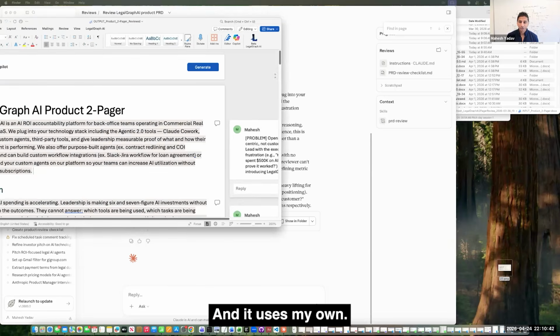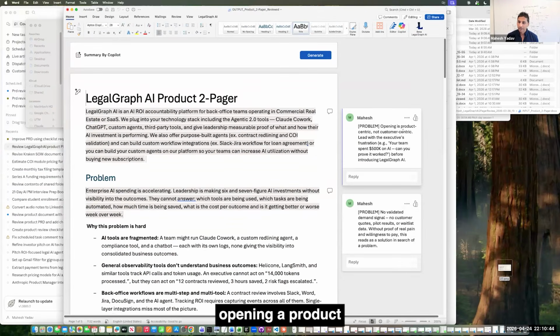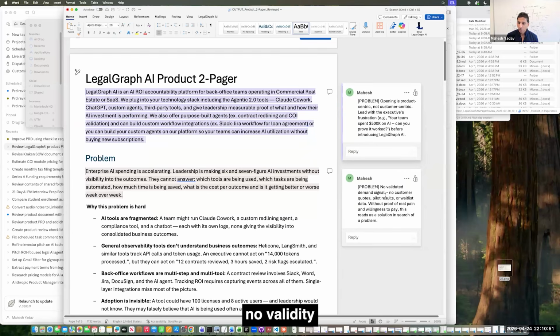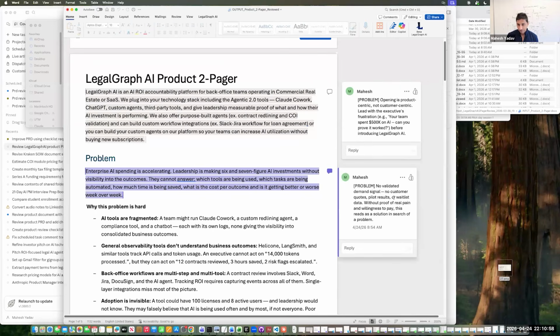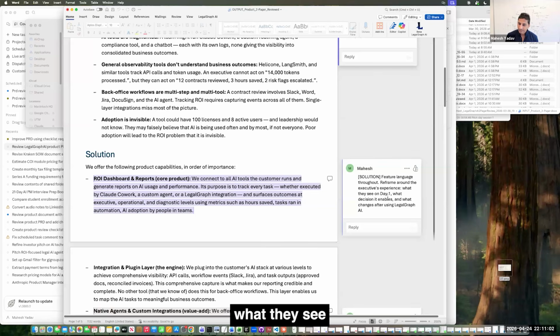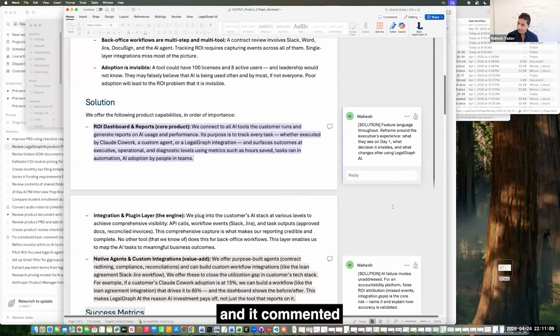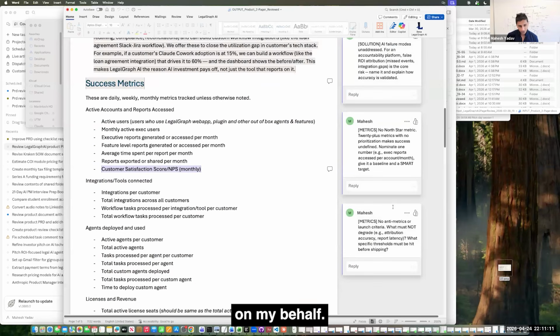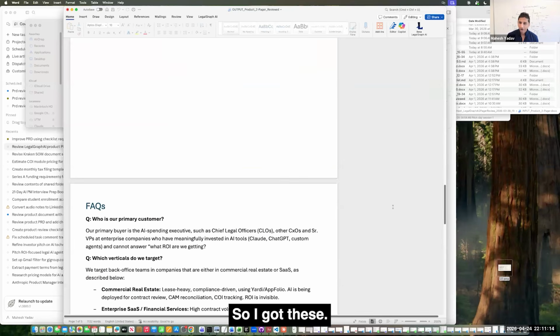Great. And it uses my own style. It says, hey, the problem opening is product-centric, not customer-centric. Can you provide proof it worked, introduce Legal Graph? There is no validated demand signal, no customer quotes, pilot results, or waitlist, no proof or real data points. Feature language throughout; reframe around the executive experience, what they see on day 1, what decision it enables, and what changes after using Legal Graph AI. So I'm just commenting, and it commented on my behalf. Good. So I got these.